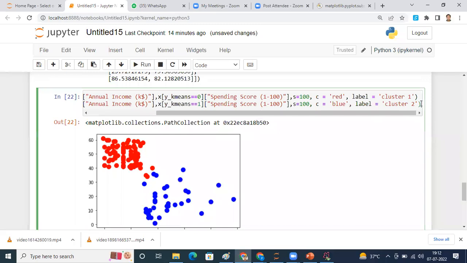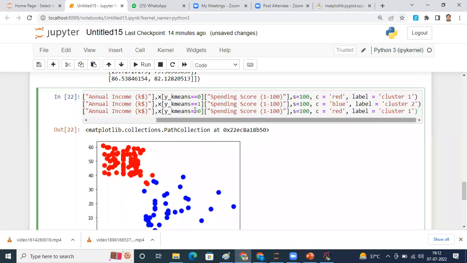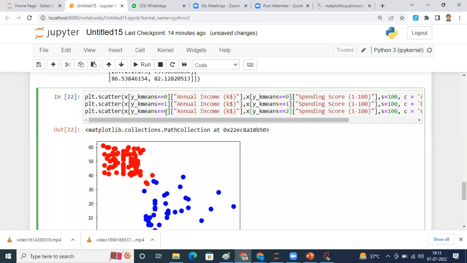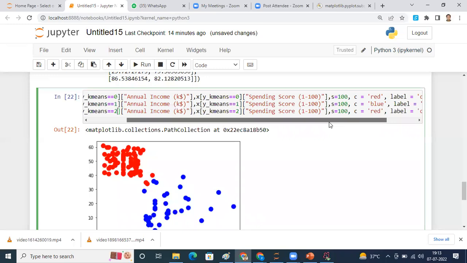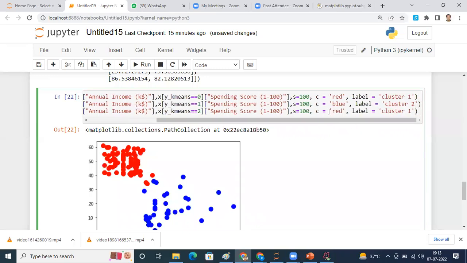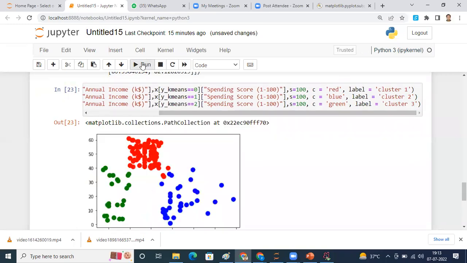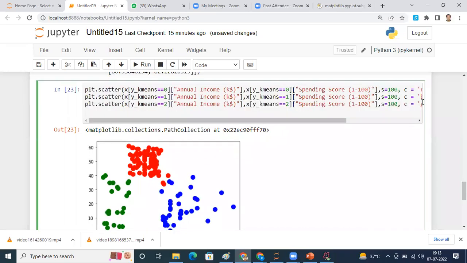Again, put it. This time I want the label to be two. Again, back again. Label two. Label two. Perfect. And color this time I want cyan or green, whatever you want to put. Suppose green. And cluster, this is 3. Let me check again. Awesome. We are going in the right direction. Perfect. Right.